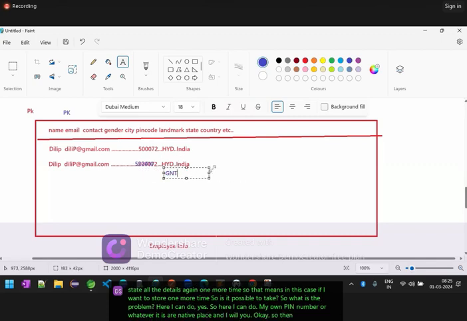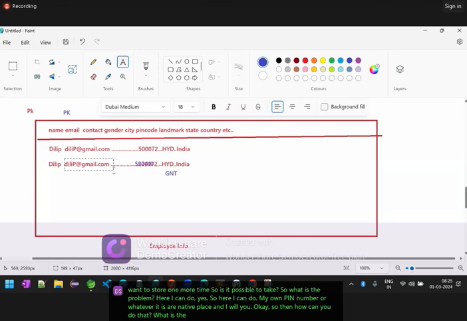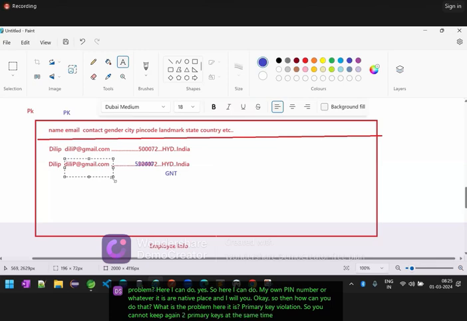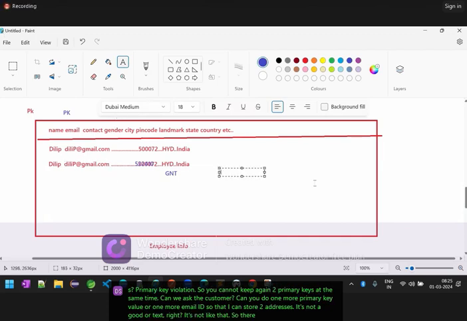So how can you do that? What is the problem here? It is a primary key violation. You cannot keep two primary keys again. At the same time, can we ask the customer, can you give one more primary key value or one more email ID so that I can store two addresses? It's not a good architecture, right?